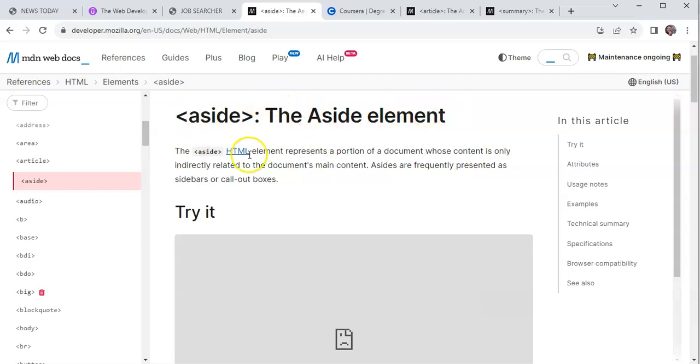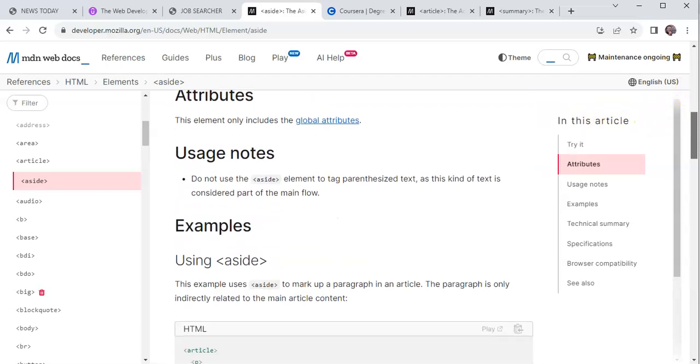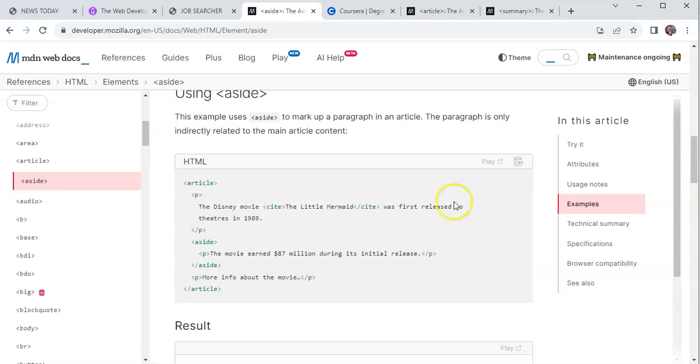Now, on the docs, aside elements represent a portion of a document whose content is only indirectly related to the document's main content. Asides are frequently presented as sidebars or call-out boxes. Maybe this sidebar section, you can probably nest it inside an aside content. But look at this markup here, for instance. Inside this article, we have a paragraph. We know what the paragraph is. And then we have aside. Inside the aside tag, we nested another paragraph. And then finally, we have the third paragraph.